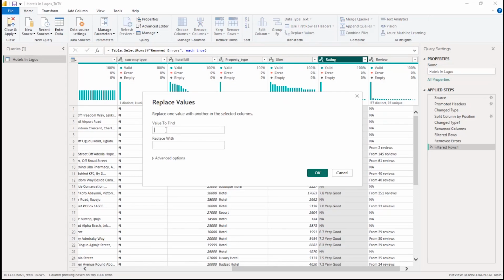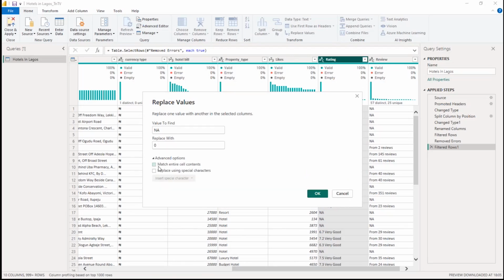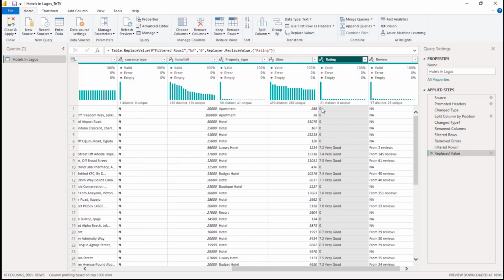Now, the value to find is NA. Also, this is case sensitive. Make sure that you are typing in exactly what is in the data set. So we are going to find NA and replace it with 0. 0 is a numerical value so that it is in tandem with the other entries you're seeing there. Now click on advanced options and select match entire cell content and say OK. It now replaces all the NA with 0.